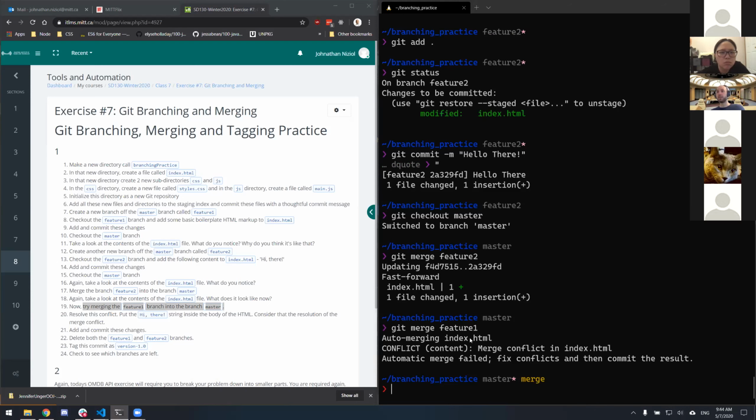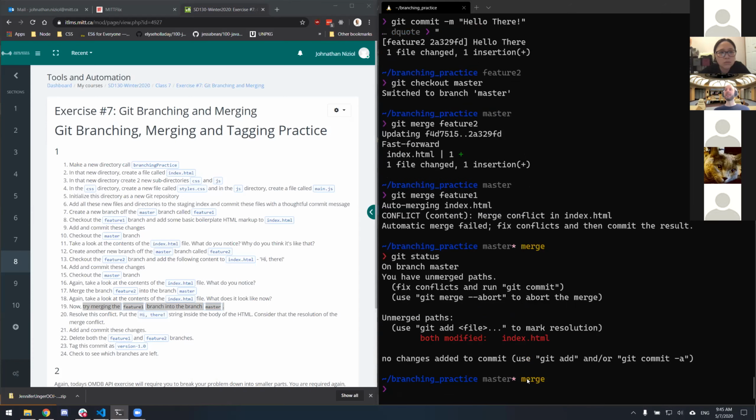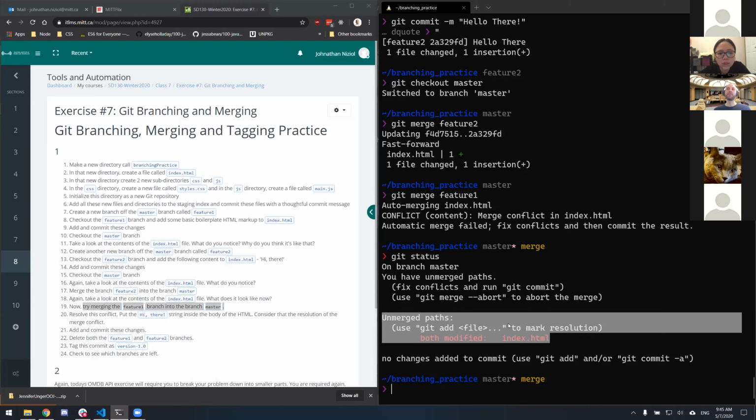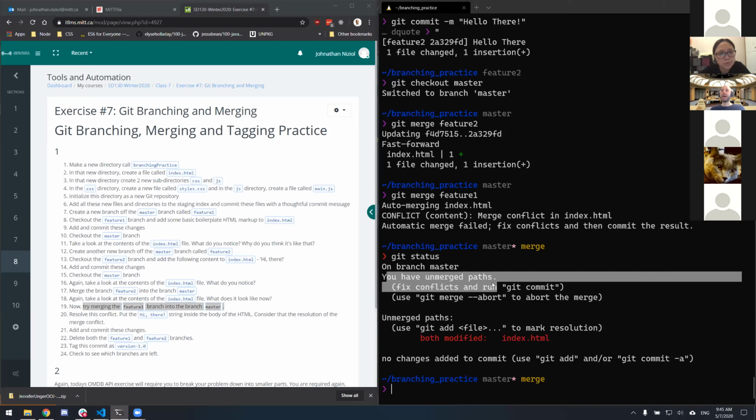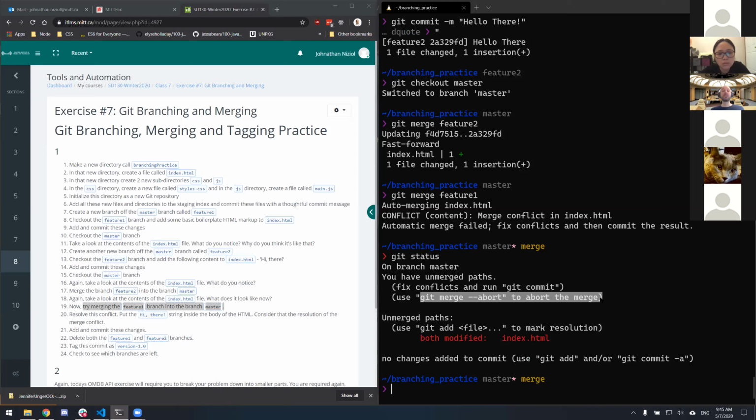It said auto merging didn't work, merge failed, fix conflicts, commit the result. So it shows us we are in a merge. This is called a merge state, okay? All it means is that it has an unmerged path, this weird new thing under git status called unmerged paths, both modified. It's essentially waiting for us. So it says, you have unmerged paths, fix the conflicts and run git commit. Use git merge --abort to abort the merge.